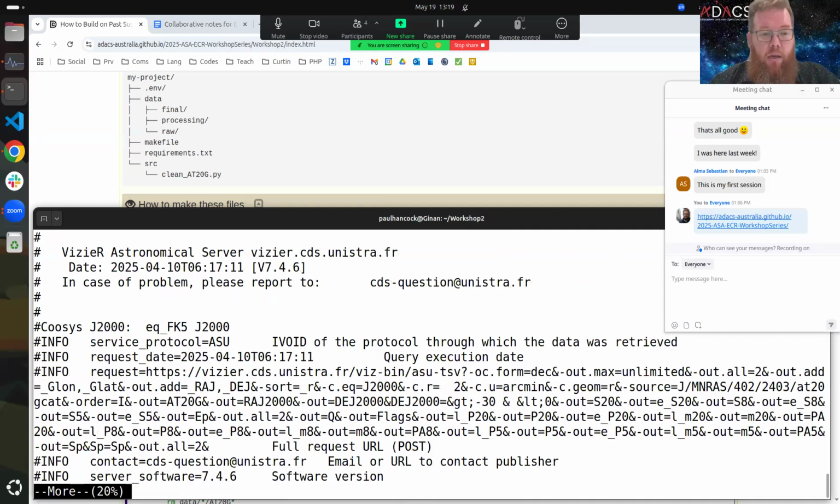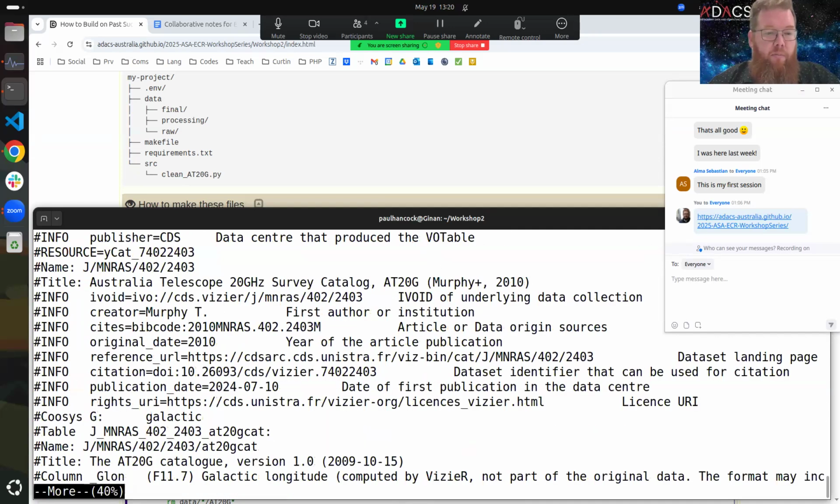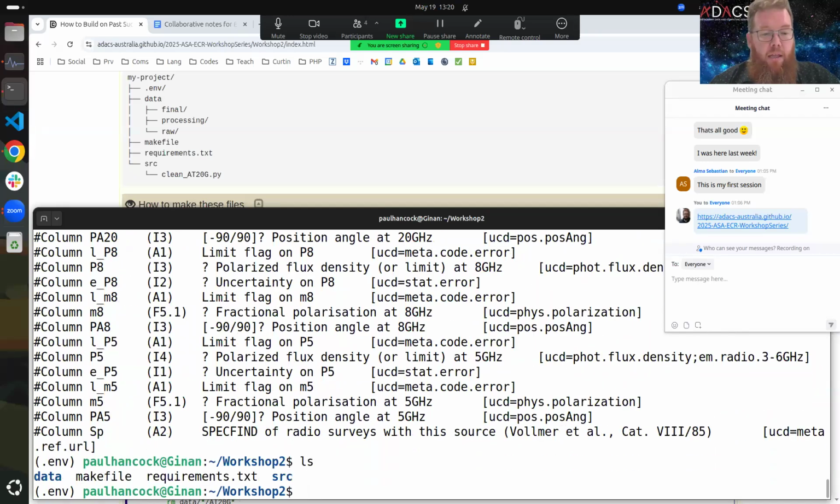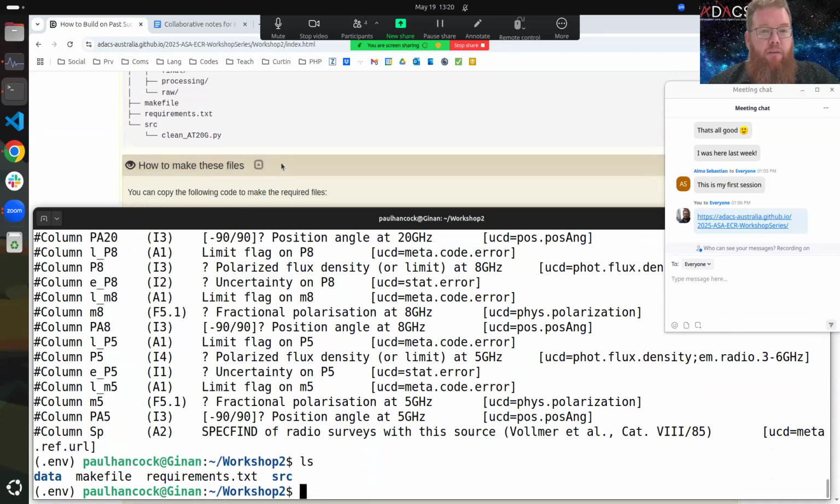So this should contain all of the metadata about where we got the table from, what the columns mean, all of that sort of thing. Okay, so our makefile is correct. Everything that we've done so far is right.